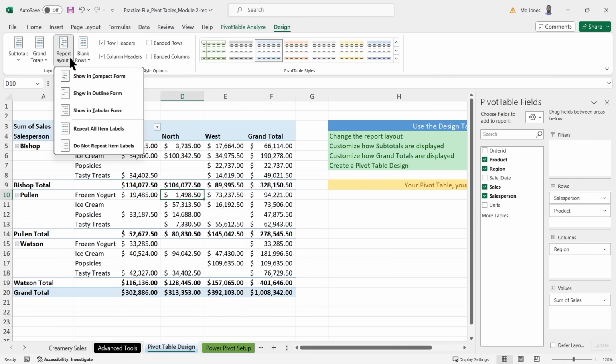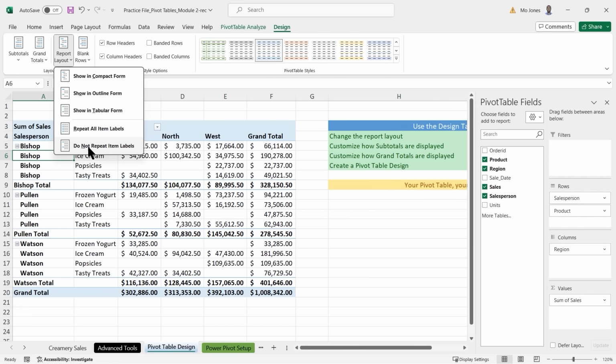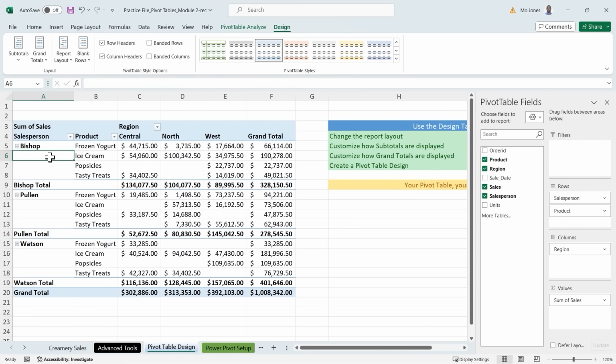Now, we have some other options down here on the bottom, such as repeat all item labels. Basically what this does is fill out the blank space here. This is helpful if you have a lot of data being displayed, and you may want to add that little detail so everyone can read the data from left to right. But I can say do not repeat all item labels.